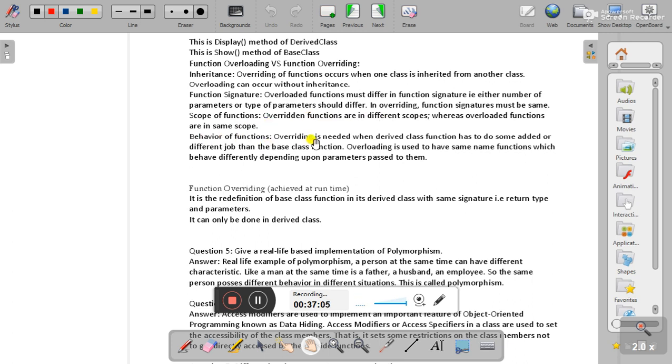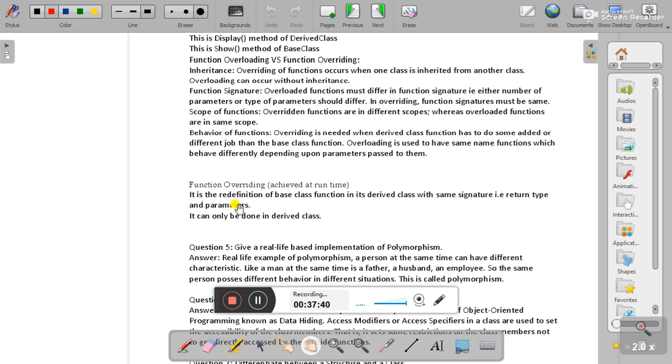And behavior of the function. Overriding is needed when a derived class function has to do some added or different job than the base class function. So some function which is in the base class, the same function is in the derived class, but both are doing a different job in both classes, then this overriding concept is needed. But overloading is used to have same name functions inside the same class, which will behave differently depending upon the parameters or types of parameters passed to them. And basically, function overloading is a compile time concept, and function overriding can be achieved at runtime.